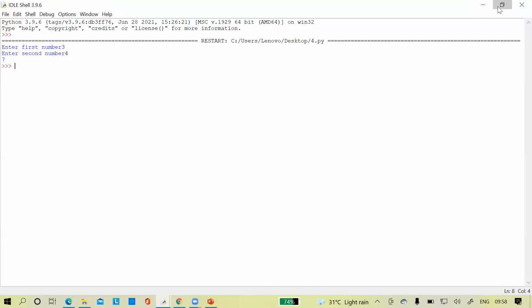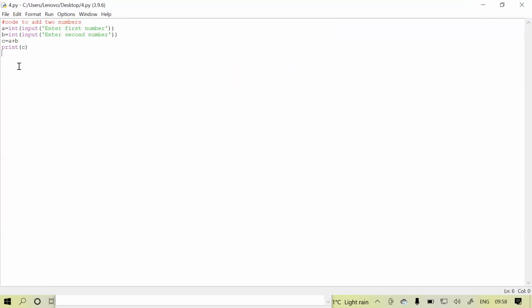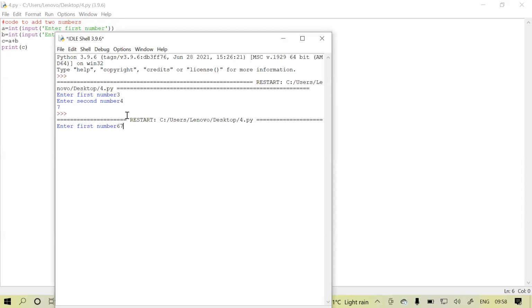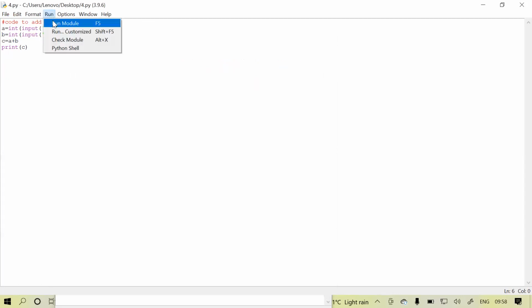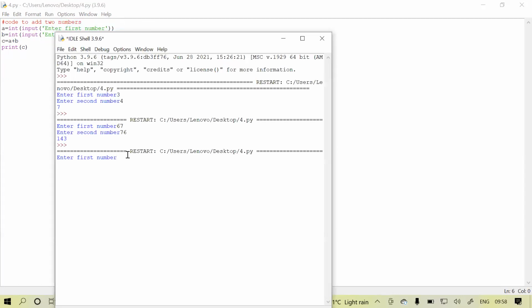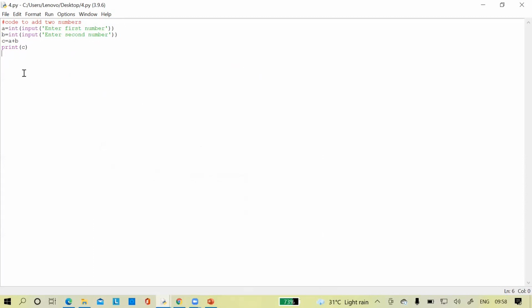Next time, if I want to add some new values, I don't have to make changes in it. I simply have to press run, and this time I can pass different values, 67 and 76. So this is a flexible program. You create it once, you can run it multiple times, and every time you run it, you can add different values to it. This is the plus point of input.